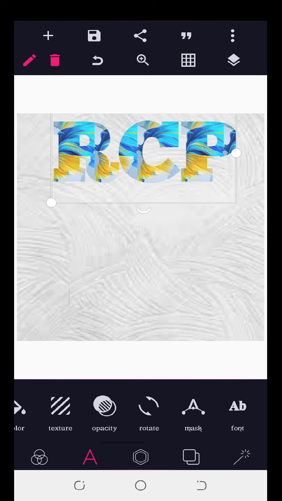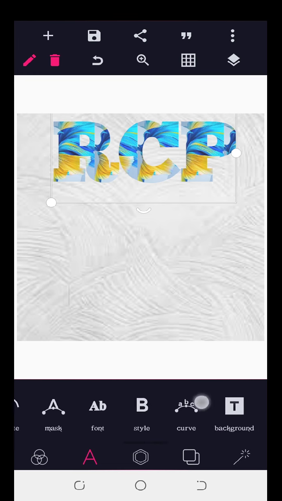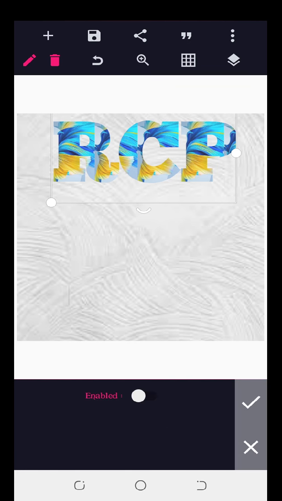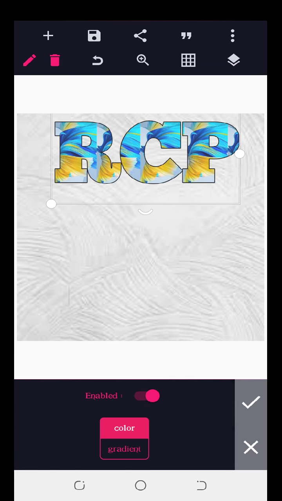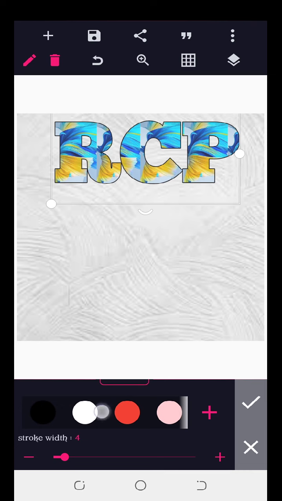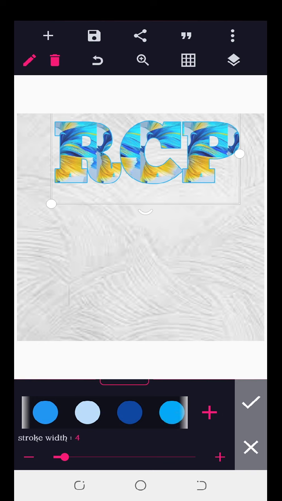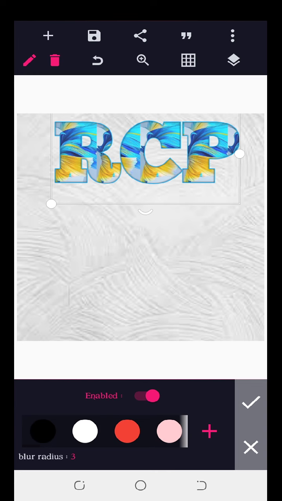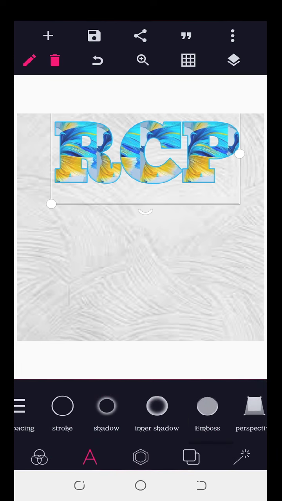Once you do this, you now have your texture in a good place, so you could now give it a stroke so that the write-up will be clearer. You can see that at the edges of the RCP text. Tap this. I want a darker, okay, the lighter one will be fine now. Then I give it an inner shadow. I think I would prefer the darker shade of blue. Okay, yeah, this is okay.